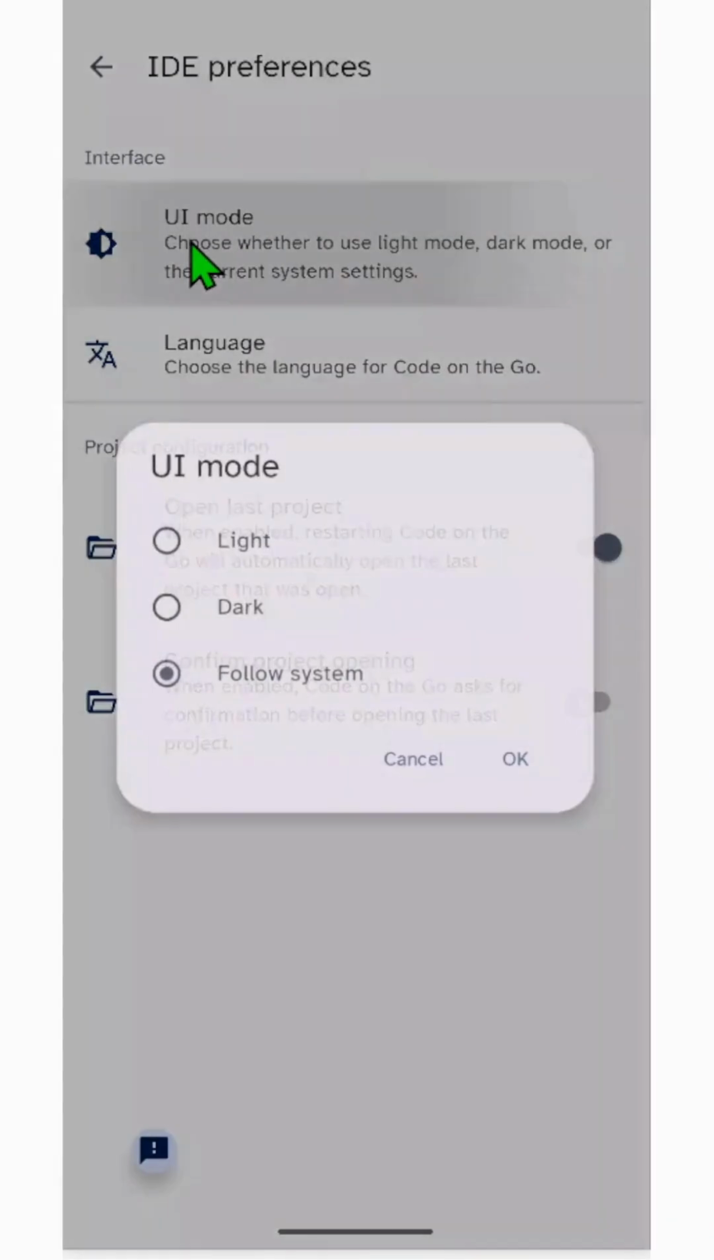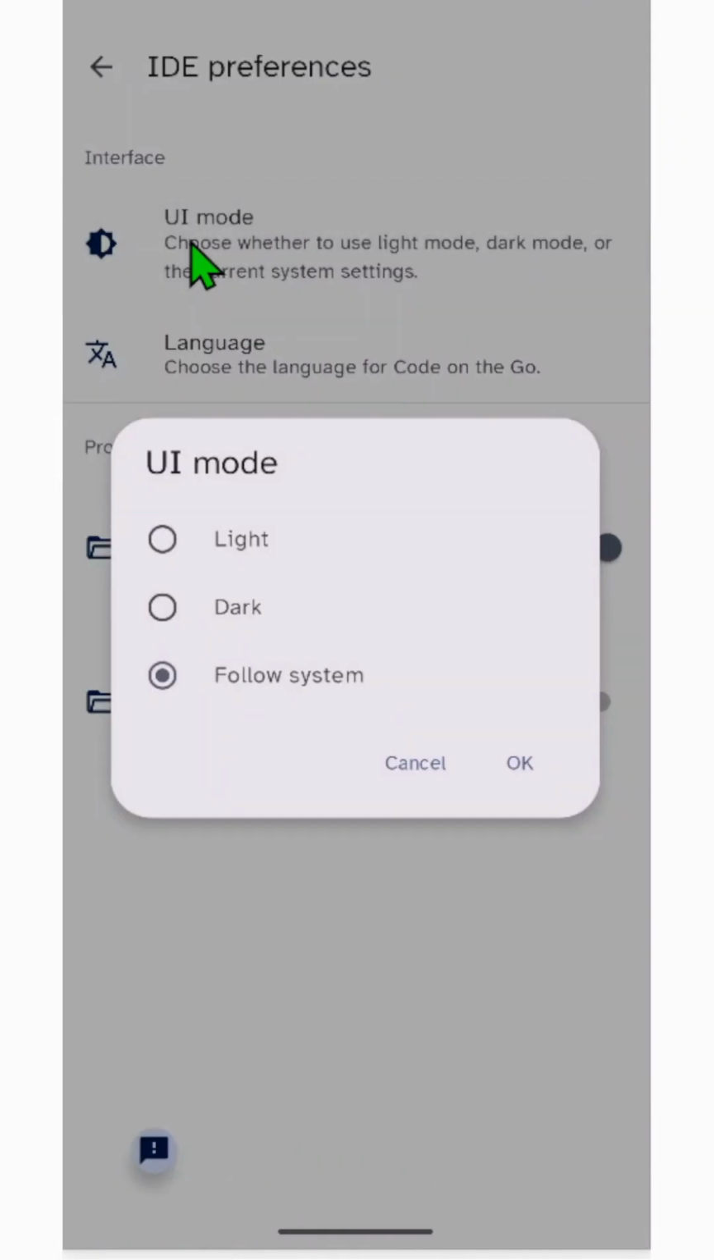A dialog box will appear with 3 options. Light forces the app to use a light theme, while dark forces it to use a dark theme, which can reduce eye strain in low-light environments and conserve battery life. Follow System automatically matches Kogo's theme to your device's system-wide setting. This is the default. Choose your preference and tap OK.